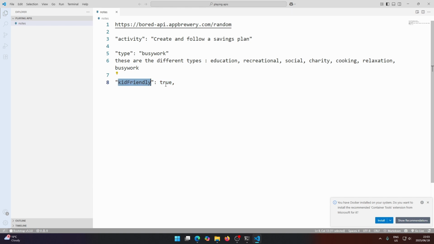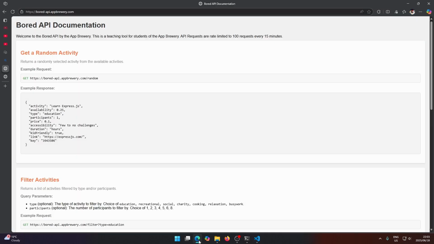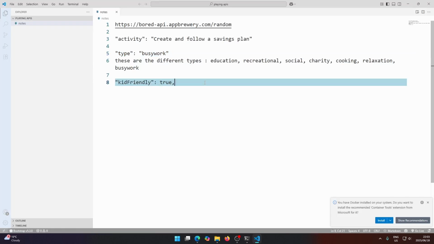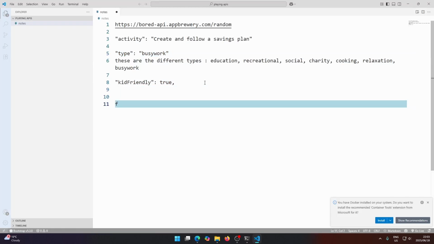Then we check if it's kid friendly, true or false. And we can put something on our front end, like a check mark or something, to show whether it is kid friendly or not. So I think this is all we need for now. Also, let me copy that link to get a specific filter by a specific type. I don't think we're going to use this, but let's just copy it just in case. And I'll say down here, filter by type.